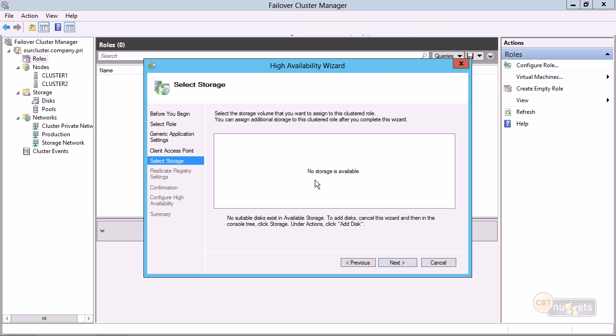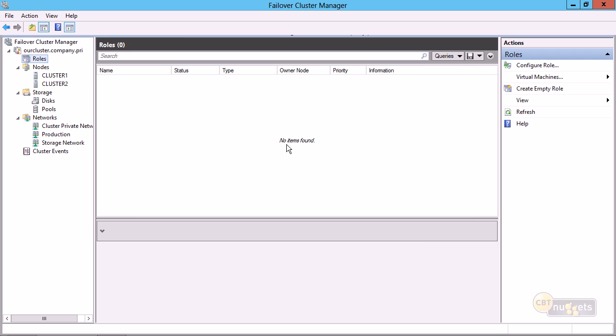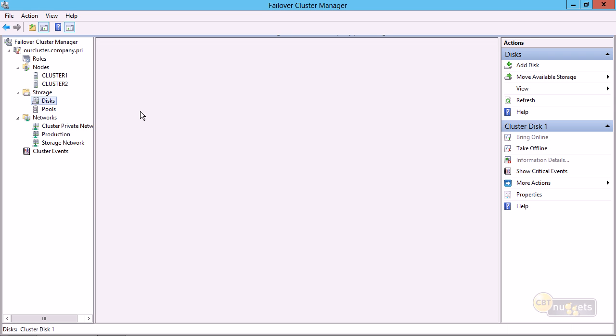Now, before I can actually create these resources, I have to have that storage available so that there's some place to actually store the contents that correspond to this activity. You'll notice here that I haven't made any storage available. So before I create this highly available Notepad, I need to make sure that I have some disks.